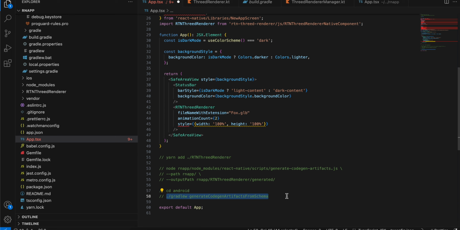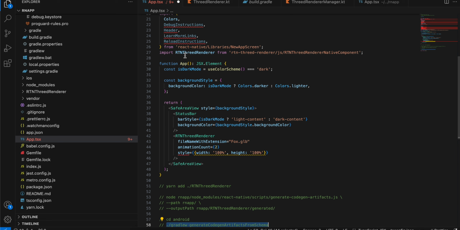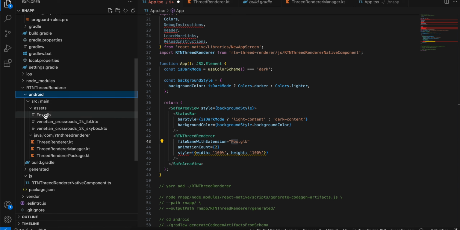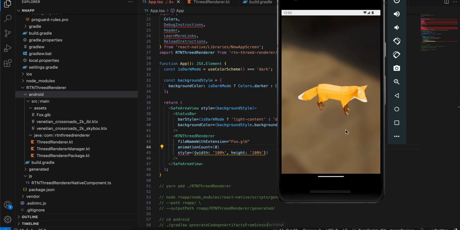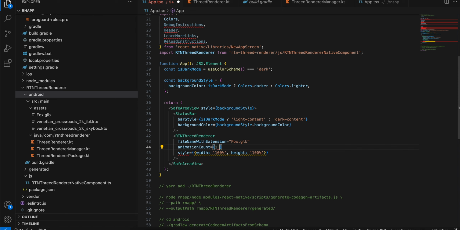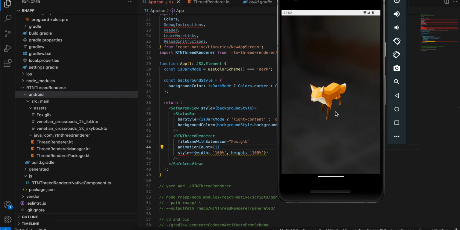So this will create code gen for our fabric model, and to use it you can just import it something like this, and just create this component and pass the same name which you have added inside the assets folder. Okay, so be careful about that. The fox.glb, and the animation count is 2. So suppose if I make it as 0, here you can see it got updated. If I make it as 1, it will get updated as well. So here you can see it is working.